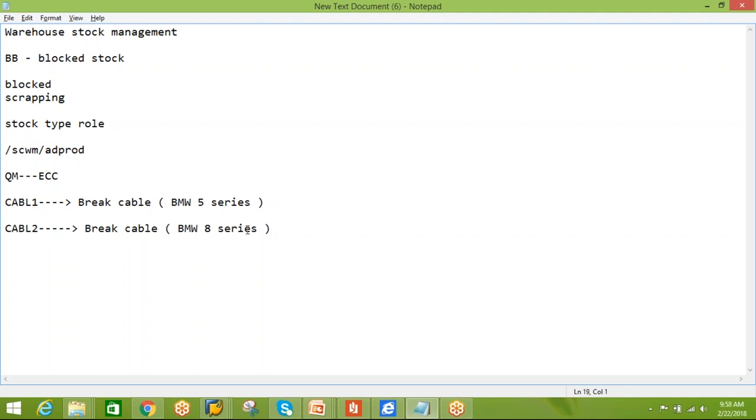Got it, sir? In normal, what I observed in my previous experience, they are doing like this. One scenario: for this product, an order came, but the product is not there. This is called the relabeling process.